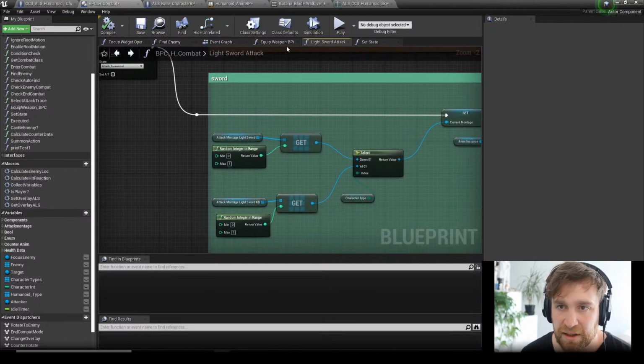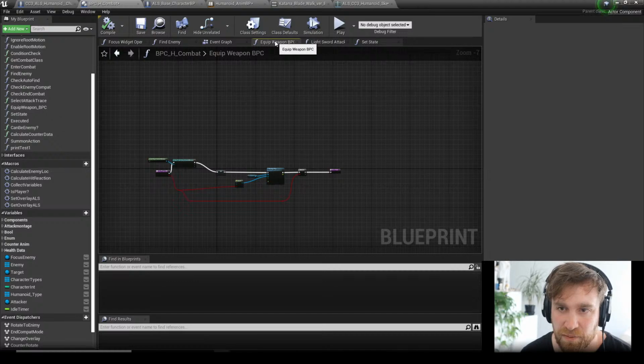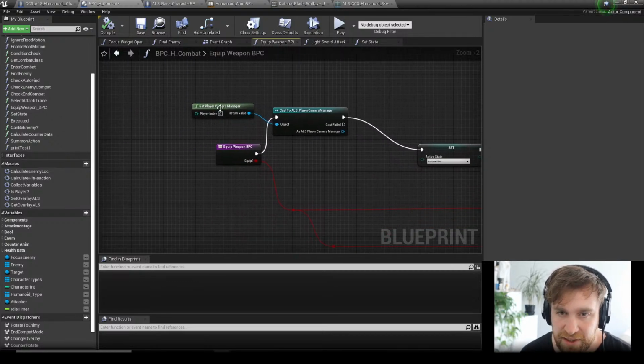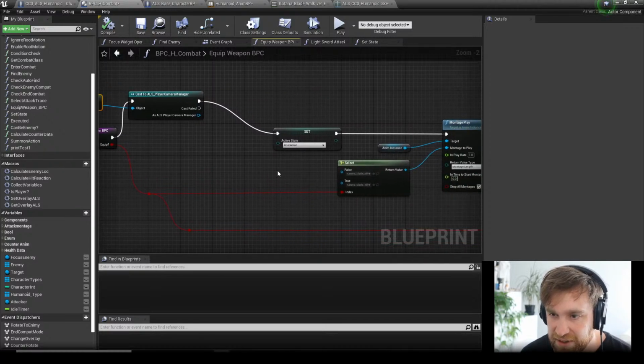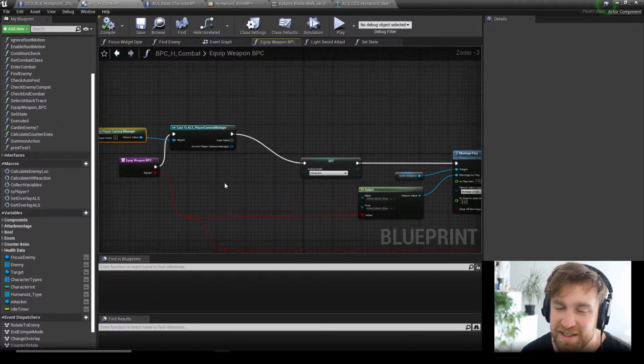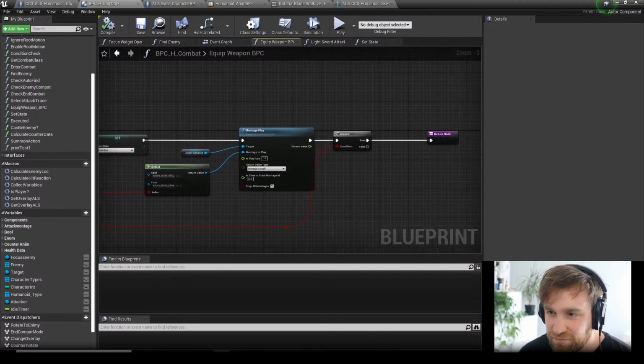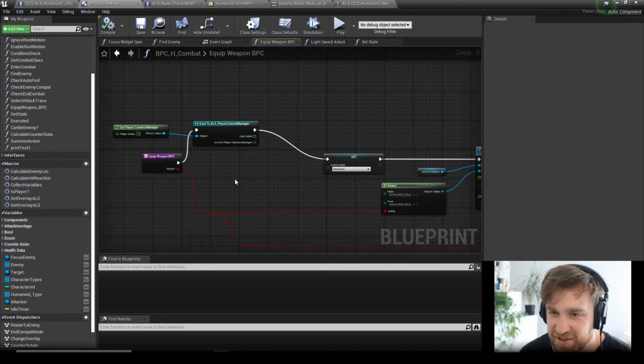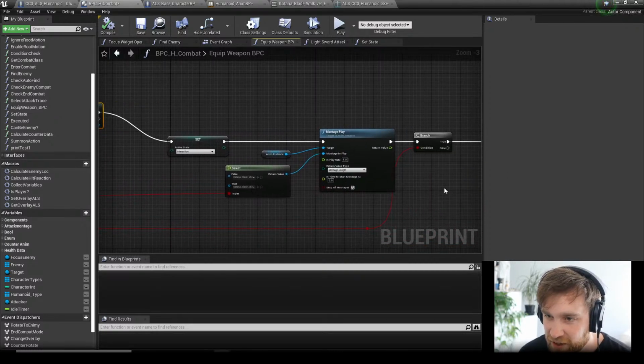I'm trying to think. And then that same thing happens with equipping the weapon. So this is one of those instances where I really liked being able to use the camera manager. So when we equip the weapon, we actually do a little animation on the camera. And then we, of course, play that montage.